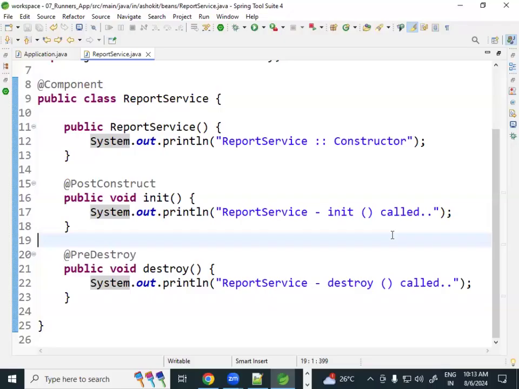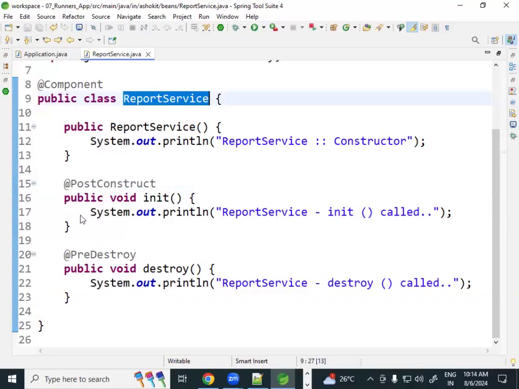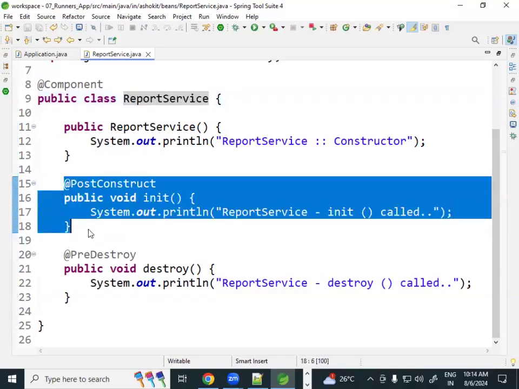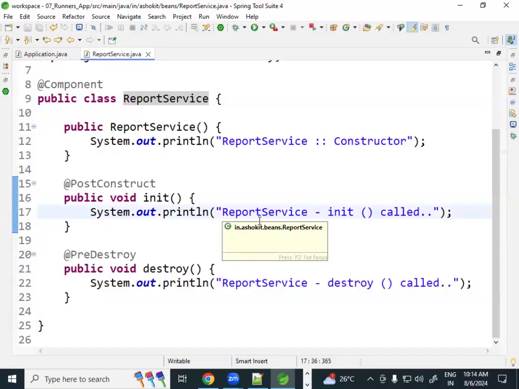So it gives the information to the IOC container: hey IOC, you are managing this Spring Bean. When you are managing this Spring Bean, remember it has life cycle methods. PostConstruct is available, PreDestroy is available. PostConstruct means once you create the bean object, then you call the PostConstruct method. If you are deleting the bean object, then you call the PreDestroy method. Are you clear with my point?